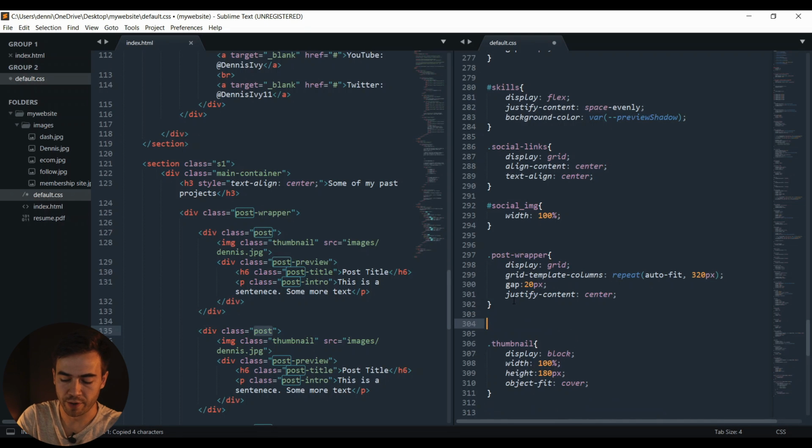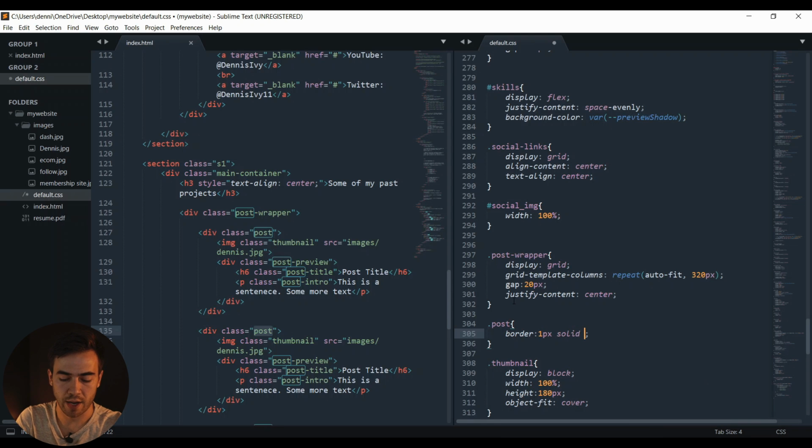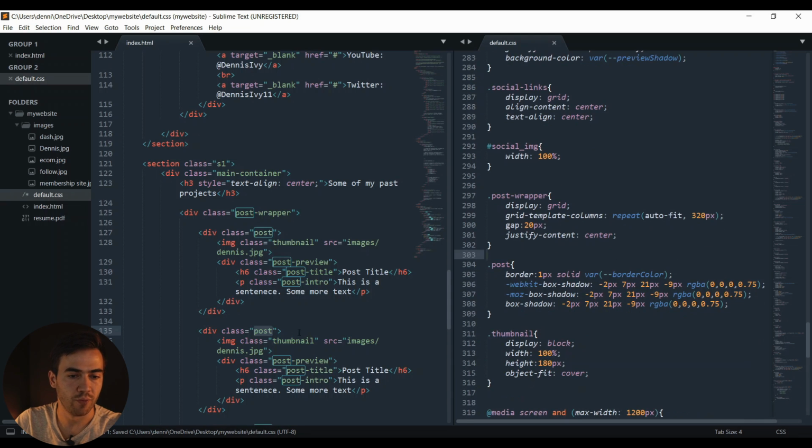So I'm going to put that above our thumbnail, and we're just going to do a border, and this is going to be 1 pixel solid, and we're just going to use that variable. So we're going to use the border color variable that we set earlier, and that's at the top of the page. And for the shadow, I'm just going to paste in what I've been using this whole time. So we'll paste that.